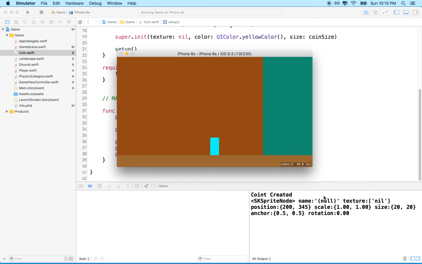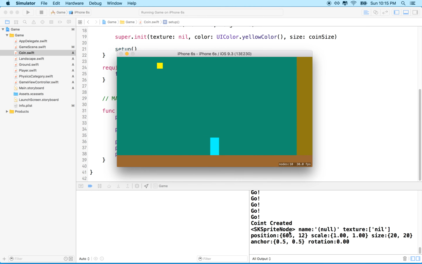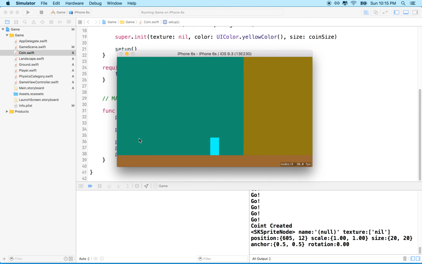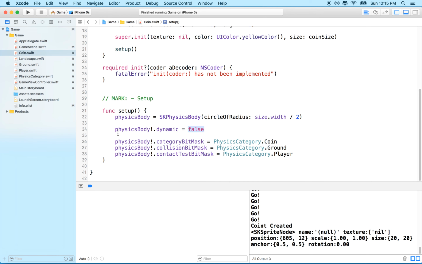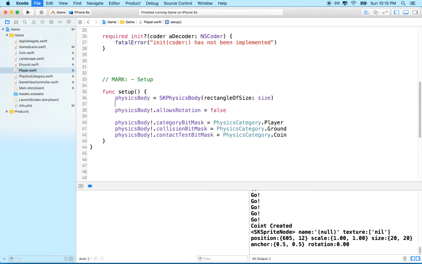Oh, so our coin was created. Oh, there it is up at the top. Let's see if we can run into it. Oh man, I didn't get a contact. Okay, so let's see what our problem is. So coin has a contact test for player. Player has a contact test for coin, right? So that looks pretty good. That looks good, right?